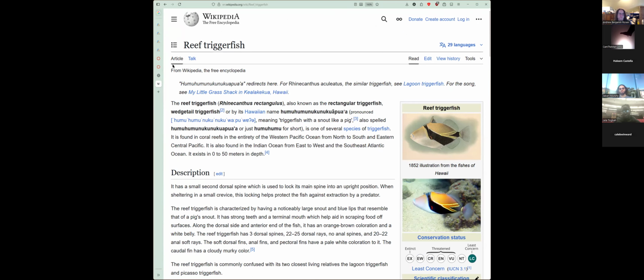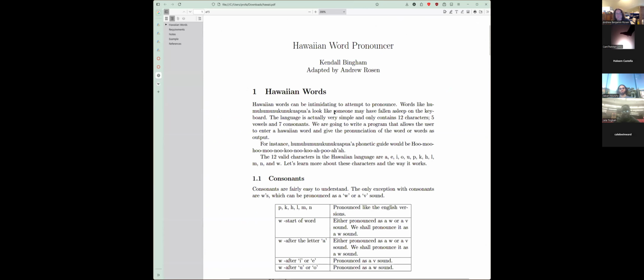Now, the language is very simple. Hawaiian, as languages go, is very simple. Only 12 characters as opposed to the 26 that we use in English: 5 vowels, 7 consonants. We are going to write a program that allows a user to enter a Hawaiian word and get the pronunciation of that word or words as output. So if we give it humuhumunukunukuapua'a, you will get the pronunciation.